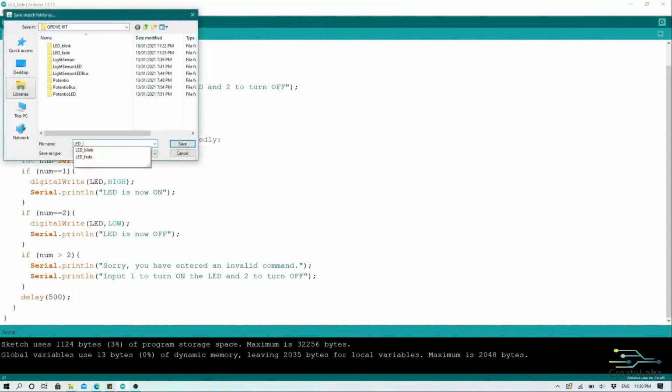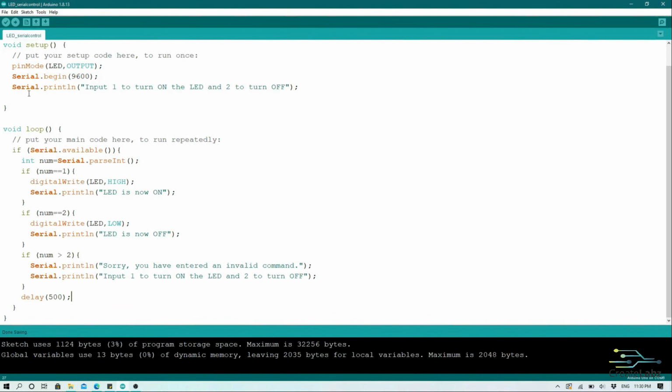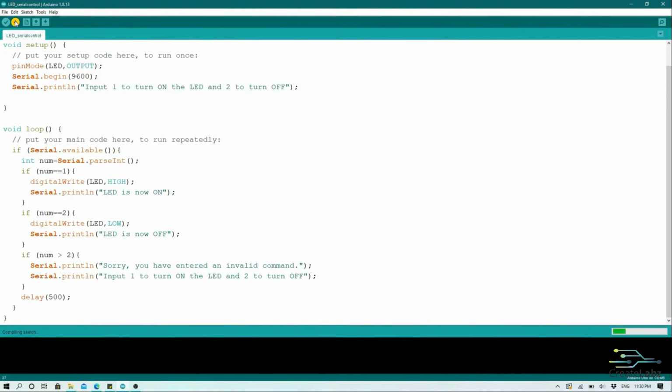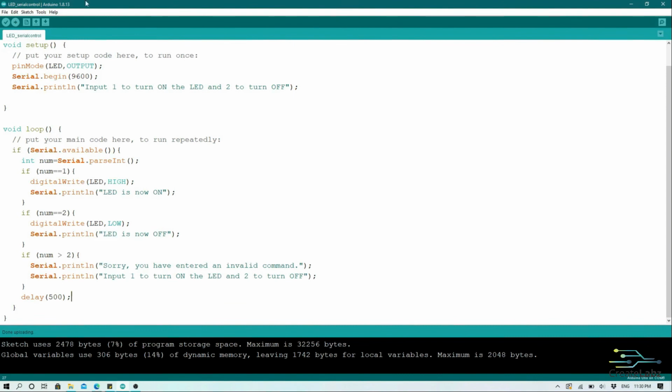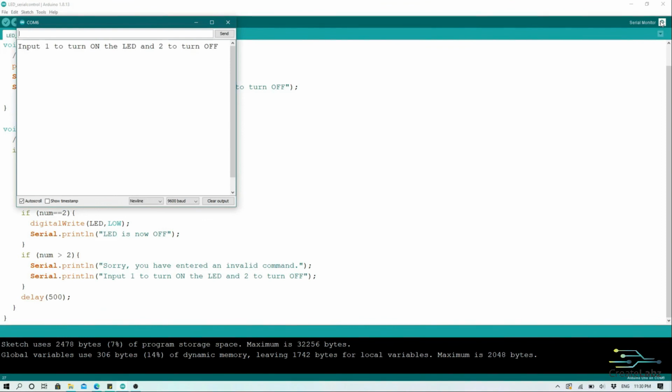We save this as a new file, name it however you want, and upload the code to our Arduino. When you open the serial monitor, you will see the following. The instruction here is printed only once, and when you input 1, it said LED is now on, 2 LED is now off, and when you input an invalid number, it will prompt the sorry.